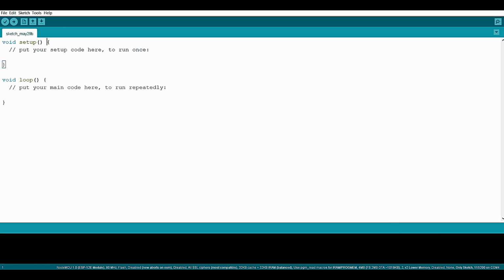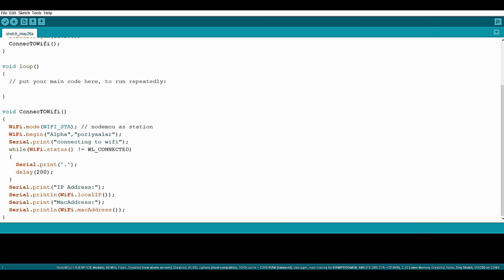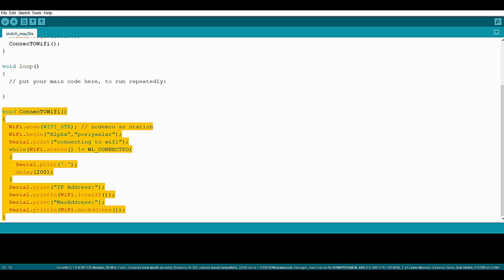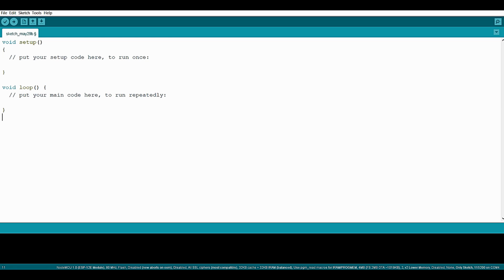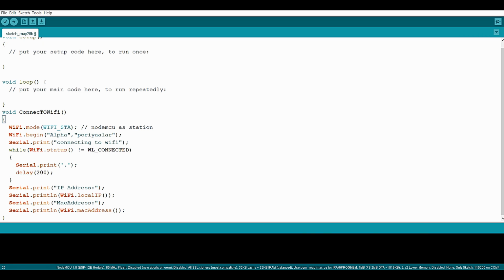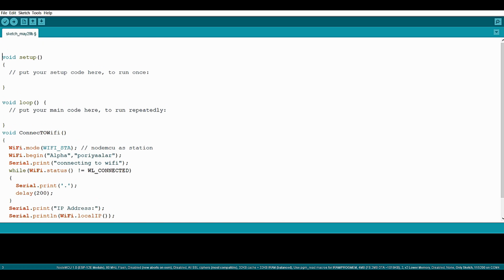So I'm opening the Arduino IDE. As usual, we just want to copy and paste the function that we wrote for connecting this Nodemcu to the Wi-Fi router available in my home. I hope you remember this function that we wrote in the beginning stage of this course. So I'm just copying that and pasting it below here. And further I will be copying and pasting all these things, that is the header file required and the function declaration.